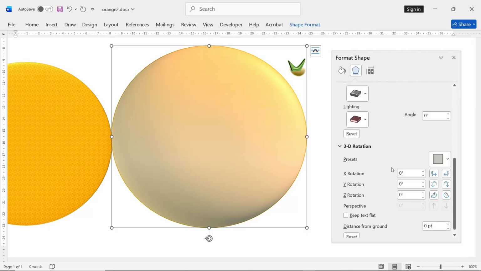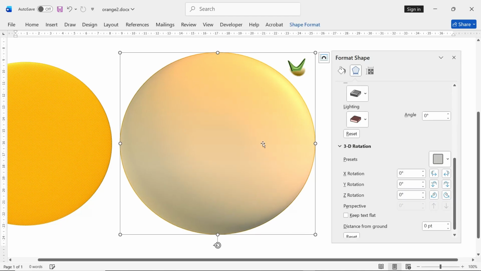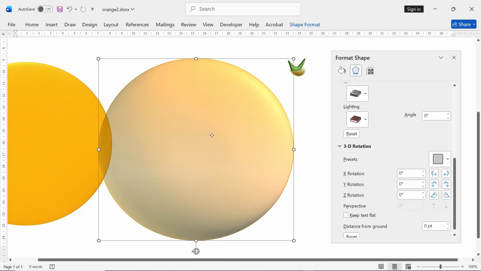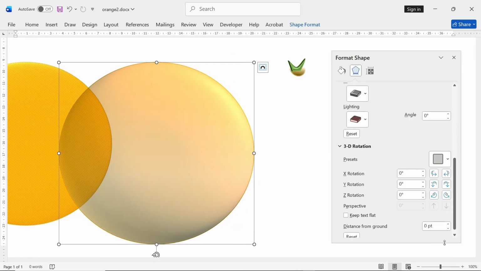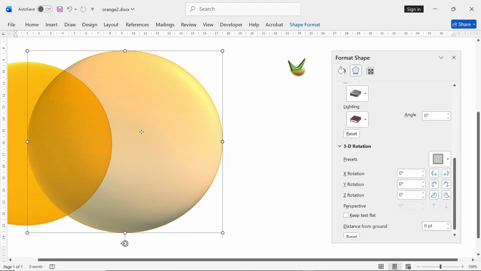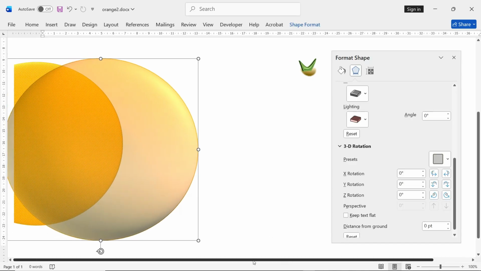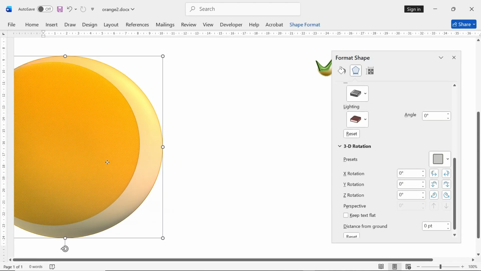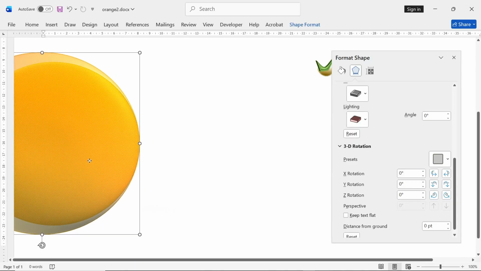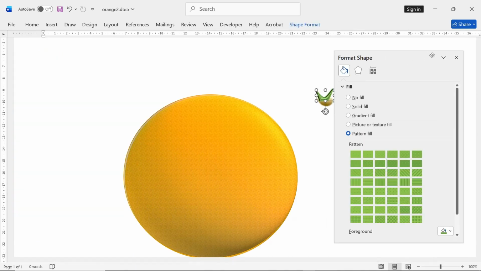Okay, so it's just trying different things with the colors, the different materials, and seeing what works best. A lot of trial and error. So this is how I created this orange.